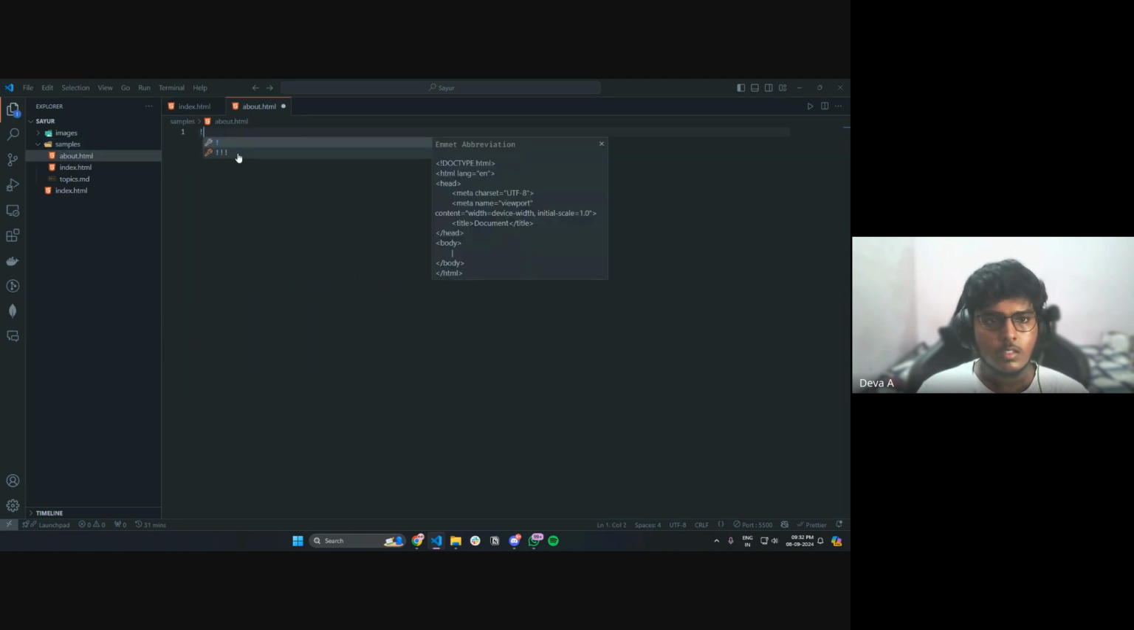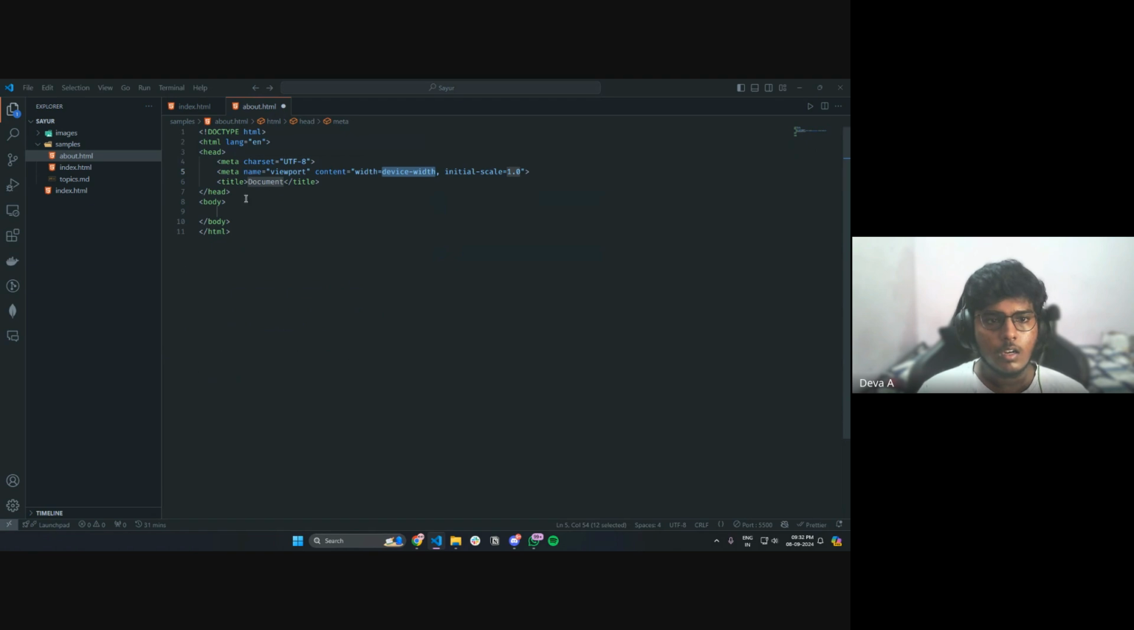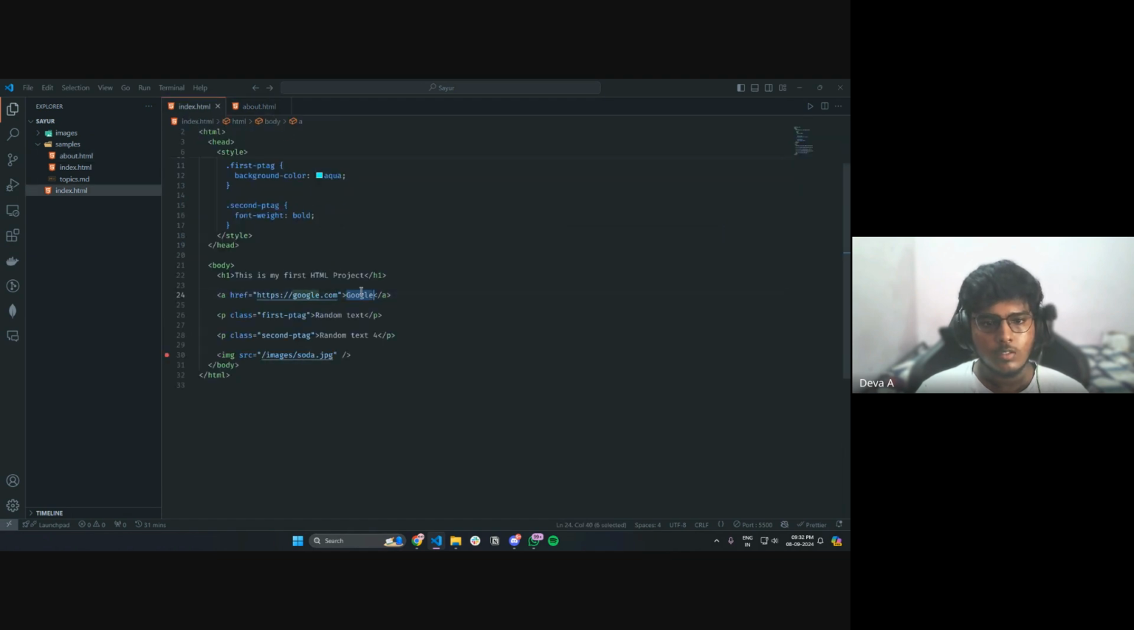Here I'm just giving a random thing. This is a p tag. This is my about page. I'm just saving it here. So your task is to link this about page to here. So instead of Google, okay, this can stay Google. I'll just create a new a tag.